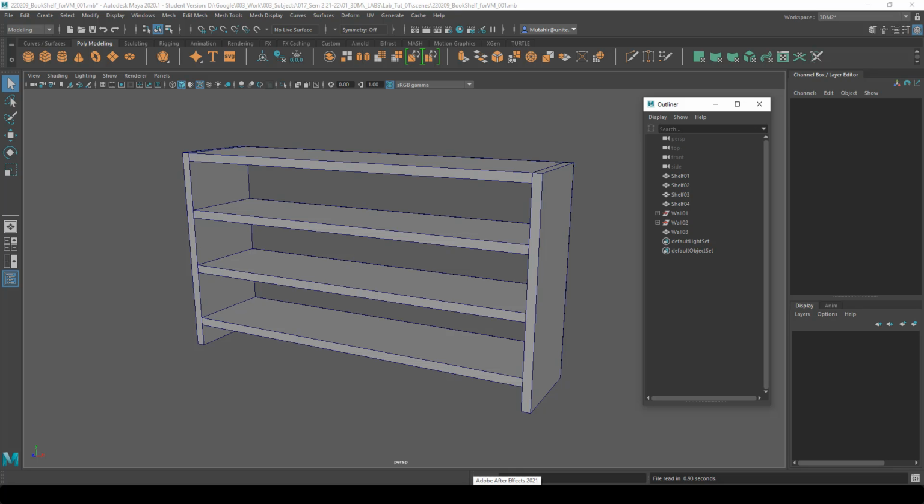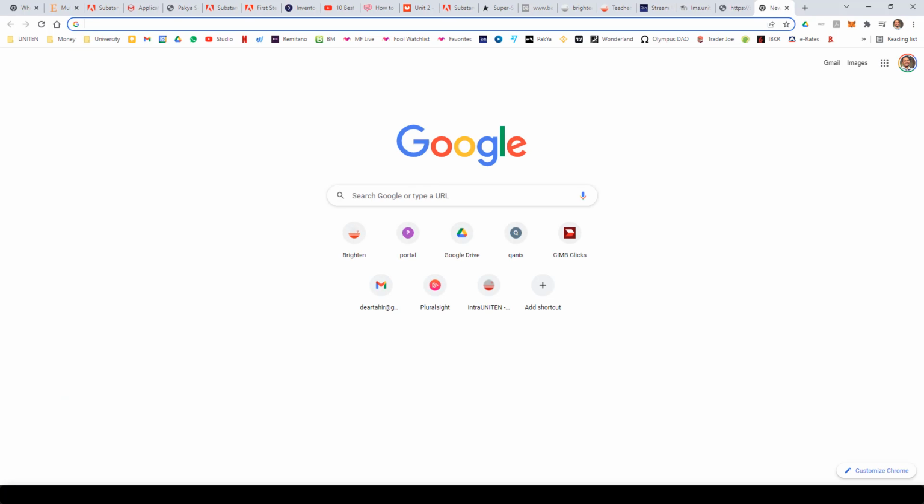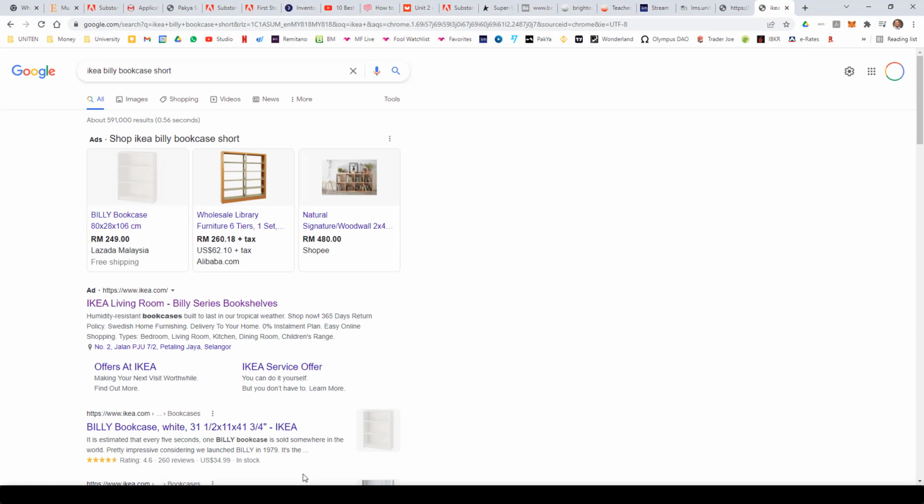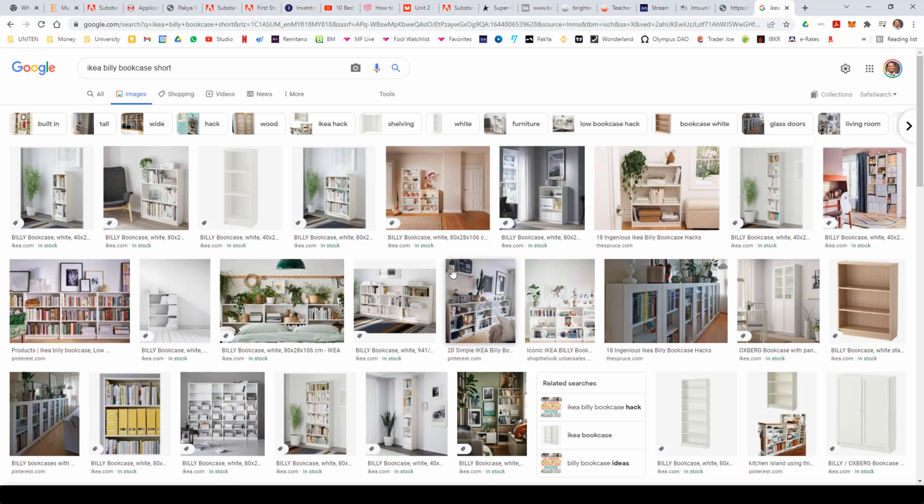Alright everyone, we're back here. We're gonna continue this bookshelf modeling, but before that, maybe it's a good idea to show you what we're modeling. We're modeling an IKEA bookcase. Let's see, let's get a picture of it.